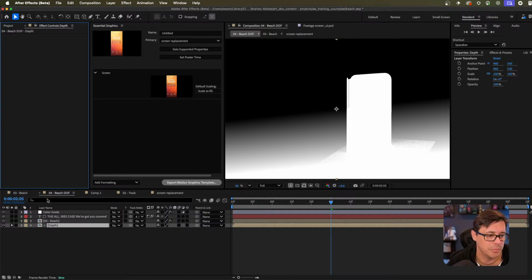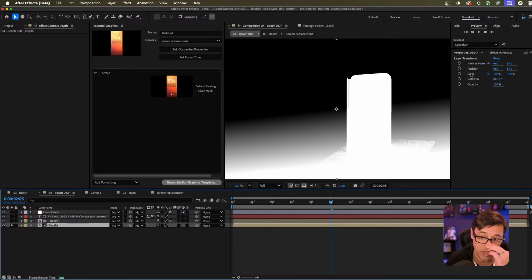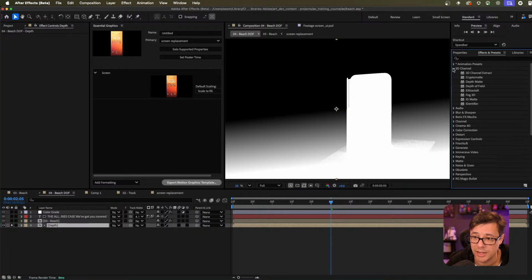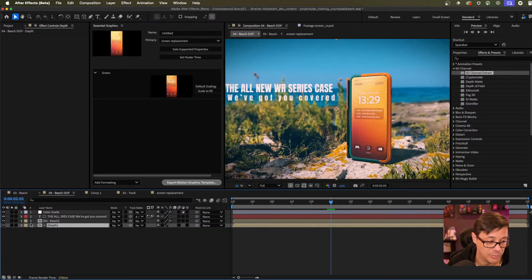Let's see, it should be my effects controls here. You can come over here to effects and presets, and under 3D channel, you can grab a 3D channel extract. And you drag and drop this in, and it will extrapolate out the depth information from the 3D scene, which then is perfect to do things like add a lens blur. So that's all I did.